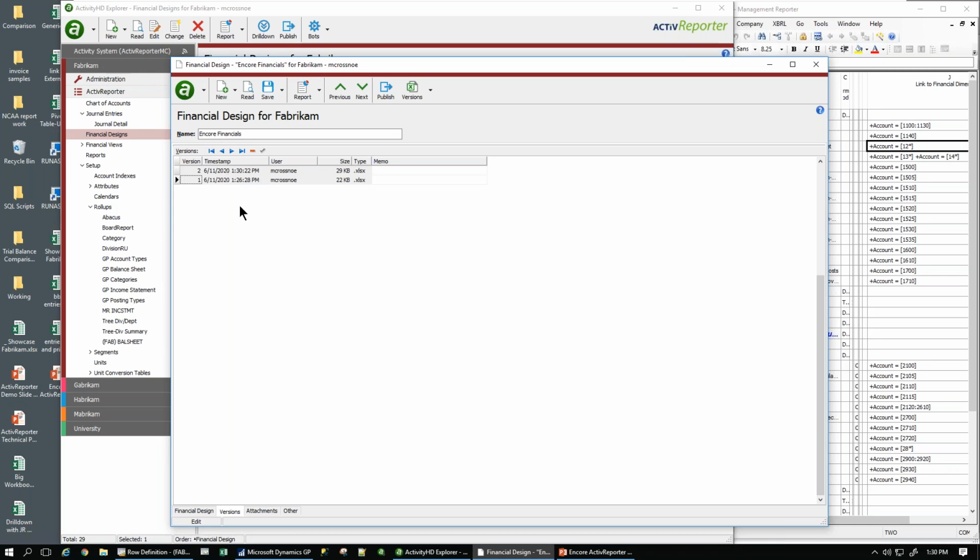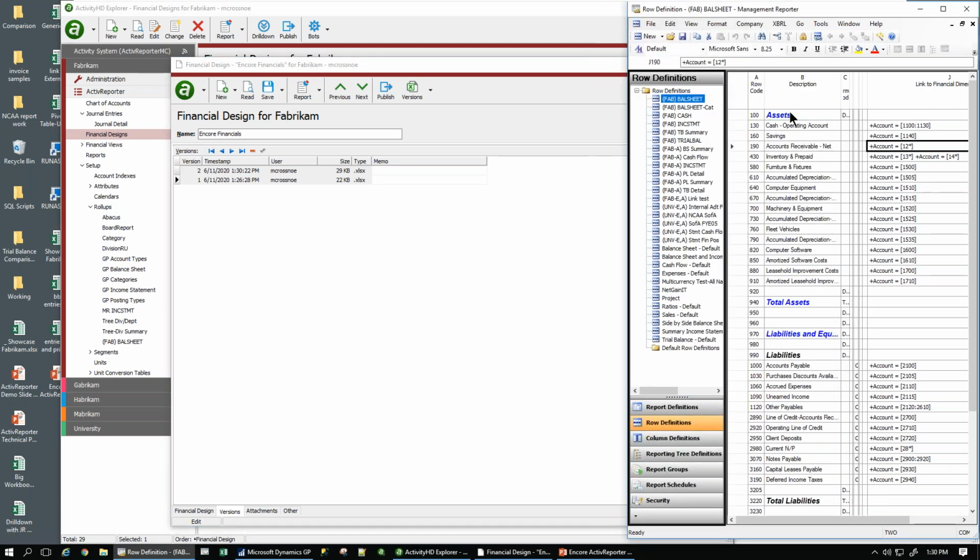So in about 5 to 7 minutes, I can extract my row definitions from Management Reporter and have a template financial in ActivReporter, and then I just need to put some lipstick on it to make it look just like the one in Management Reporter, because we do not bring across the literals and we do not bring across the subtotaling. You're going to have to add that once you get it over into the ActivReporter Excel spreadsheet.